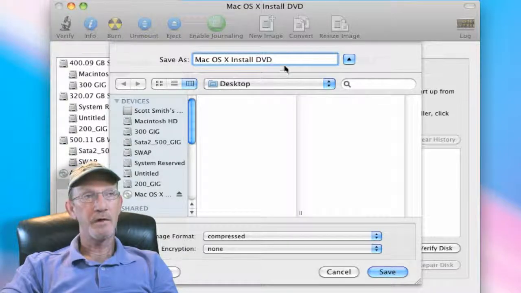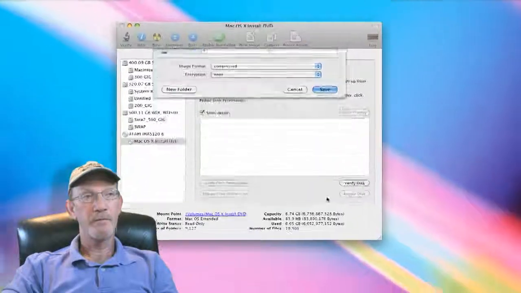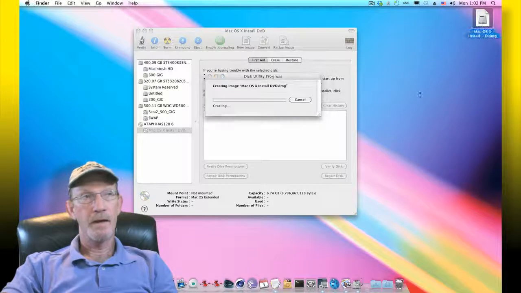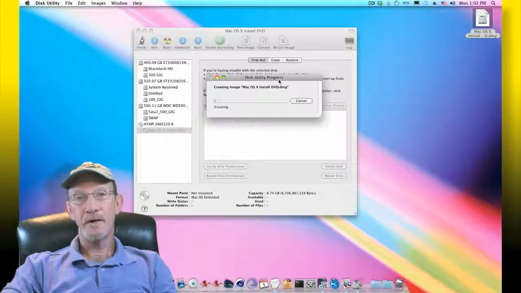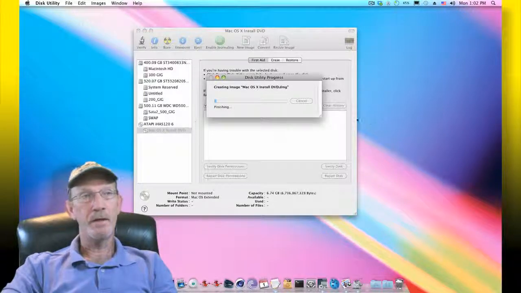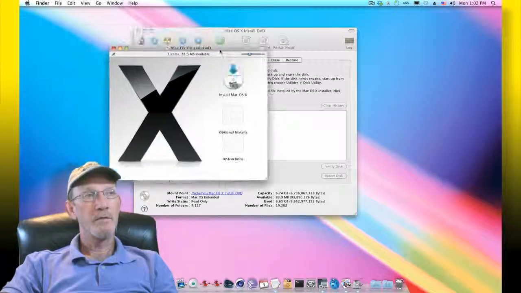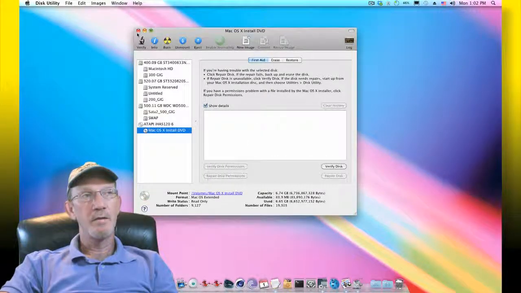So I'm going to tell it to save it to my desktop. I'll click Save, and you'll see that it'll create that file on the desktop. There it is, and it's beginning to read that DVD and write that information to the desktop. Now this can take about 30 to 40 minutes to do, so I'm going to go ahead and cancel it because I've already got a copy and don't need to do it again. So whoops, there it is, it's loading itself up. So it's easy to do.